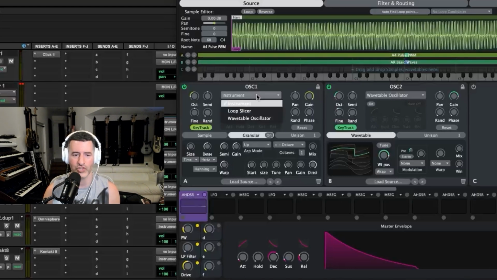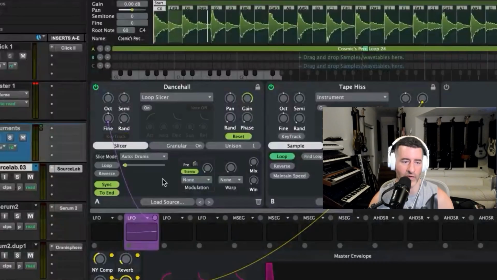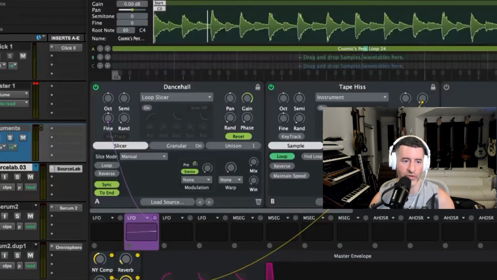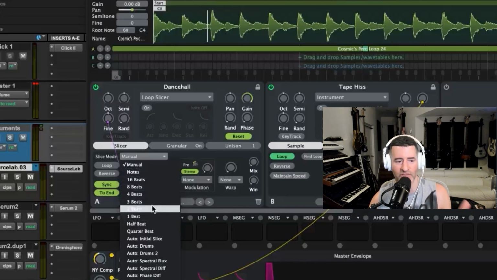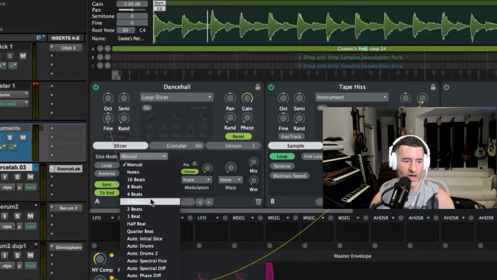Moving on to the loop slicer. Very similar layout to the instrument page, the main difference being right here where you can control your slice modes. You've got a manual one where you can just double click wherever you want to put your markers and however you want to split up your loop. You can cut measures if it's 2 beats, 3 beats, 16 beats, whatever.